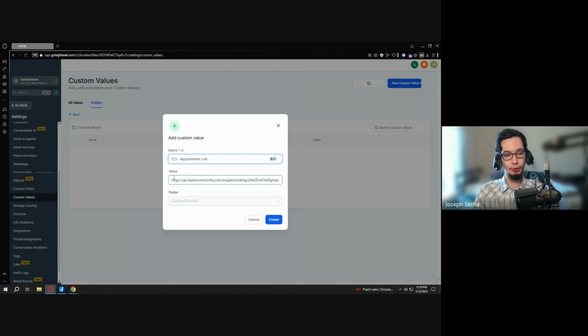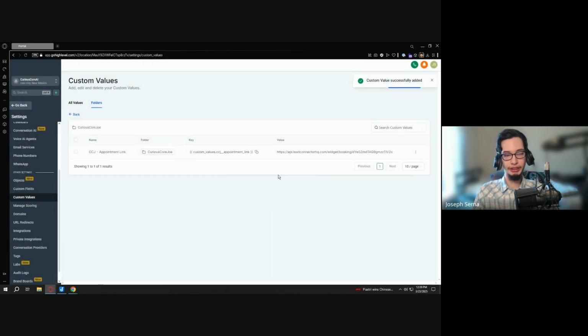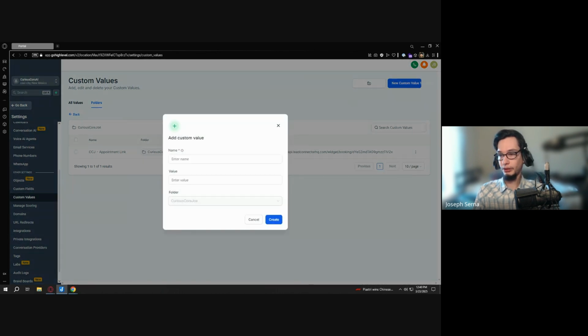So now that we have posted the link, we're going to click create. And boom. So now we've made the custom value. We're going to make 2 more, and then I'll see if anyone has any questions. So on top right again, we're going to create a new value. We're going to do company name. So whatever your company is named, this is where you put your company name, right? So Curious Core. I'm going to do Joe, although my company name is Curious Core AI, but just for the tutorial, it's going to be Curious Core Joe.